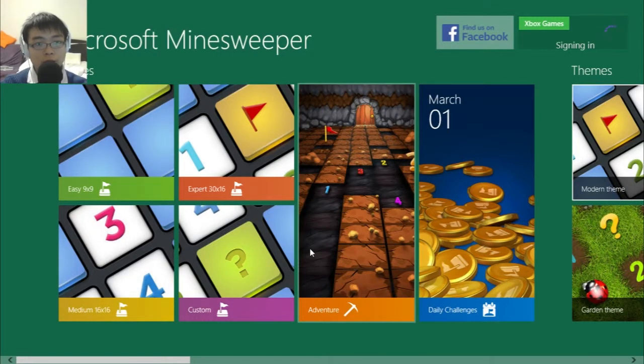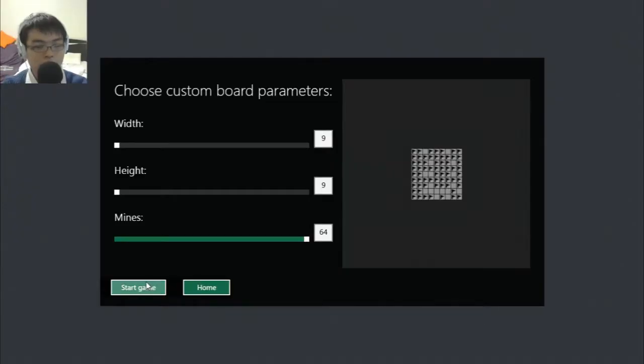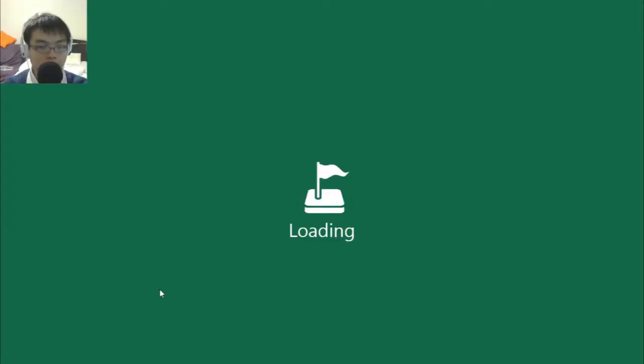When you open up Minesweeper, you will notice that you have the traditional 9x9, expert mode, medium mode, and you can make your custom like you've always been used to on the previous versions of Windows. Let's make things easy here, right?